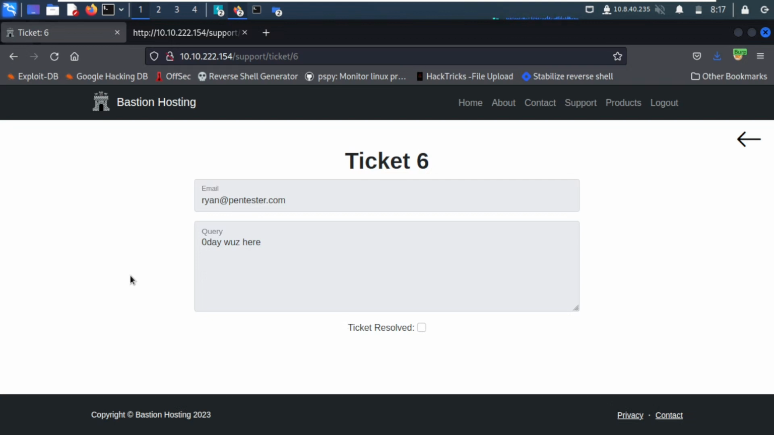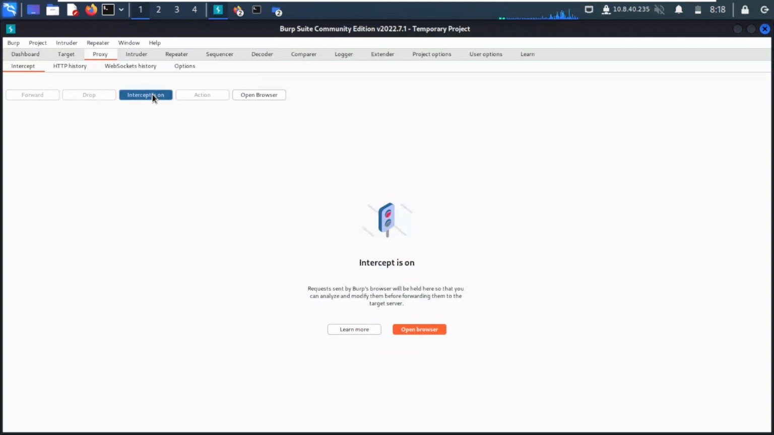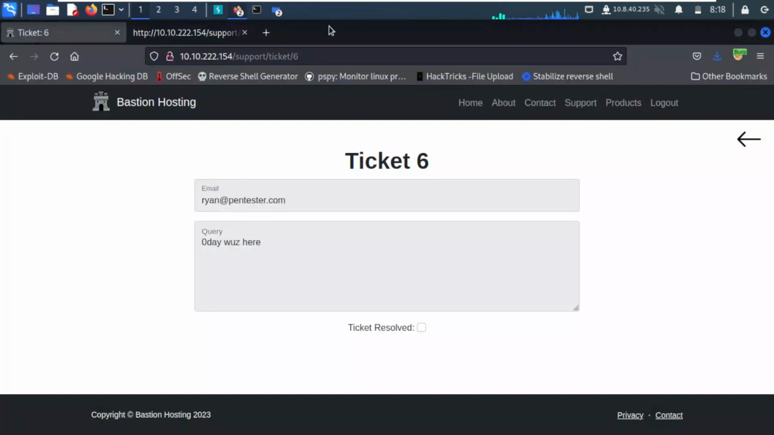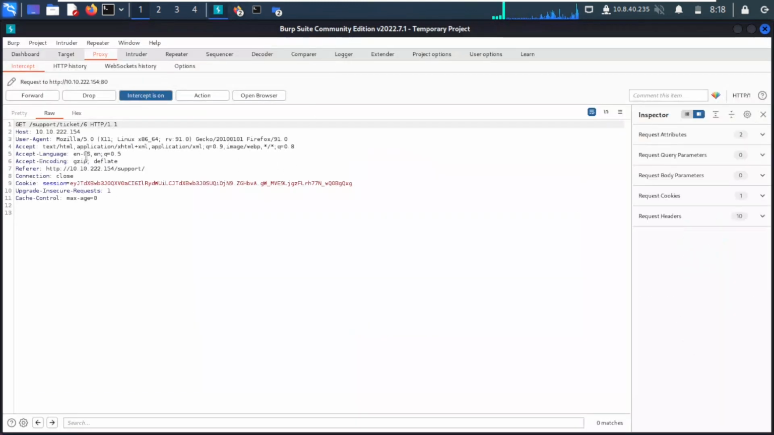So IDOR stands for Insecure Direct Object References. And if you don't know what it is, you can look at what it is in the description box. There's a video for it, or you can just follow with me right now. So going back to proxy, intercept on, just reloading this. Now we'll forward it to Intruder with Control I.